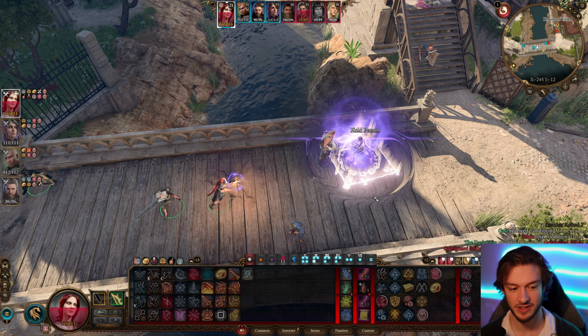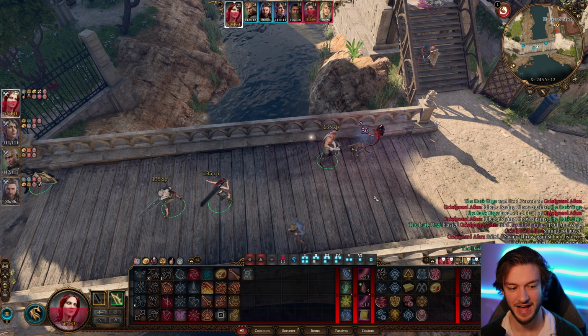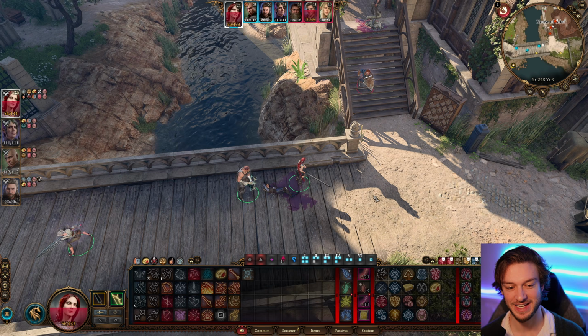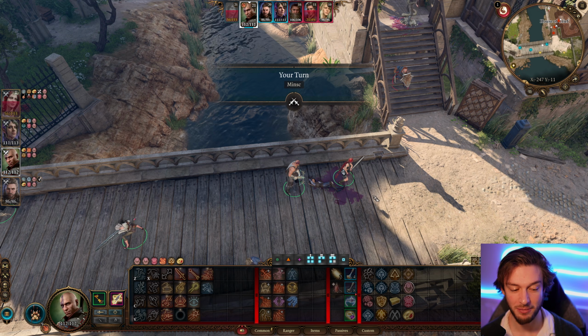And you're going to see here, we cast Hold Person. That was not a bad idea. And then Mind Blast. That's probably what I would have done. Probably not in that order, but Mind Blast is a really strong spell. So I have my character set as a spellcaster hybrid.